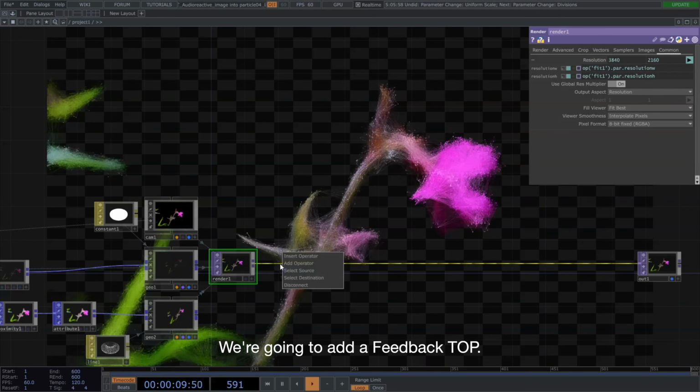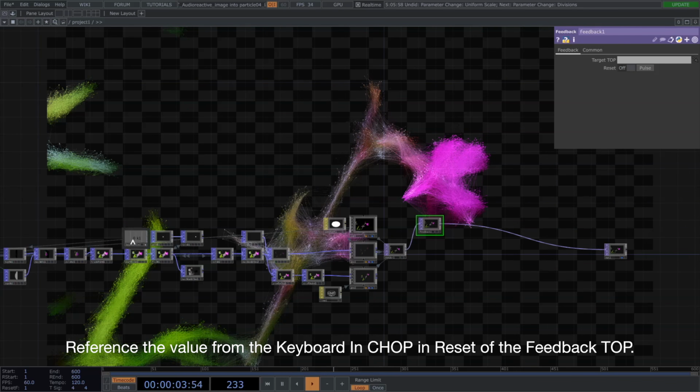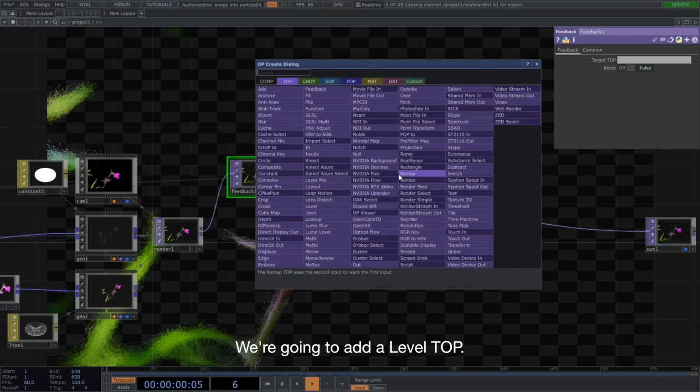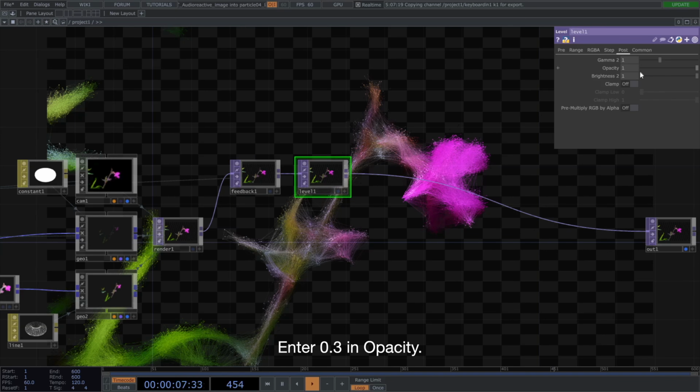We're going to add a feedback top. Reference the value from the keyboard in chop and reset of the feedback top. We're going to add a level top. Enter 0.3 in opacity.